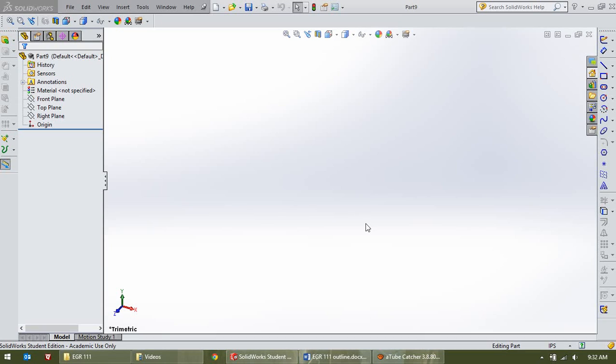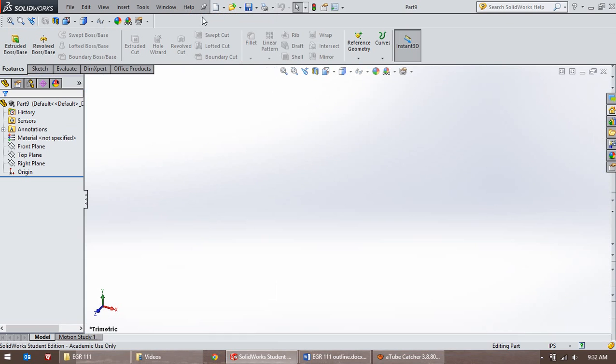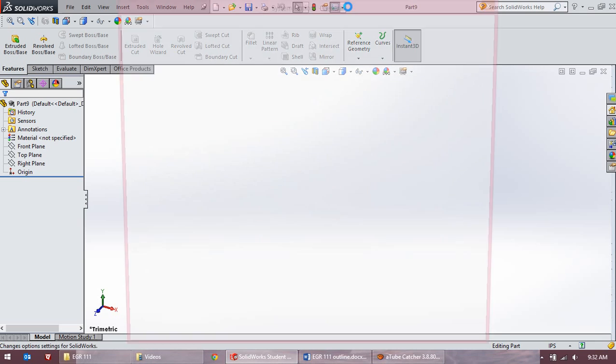Alright, so here's another part file in SolidWorks. First thing I want to show you is what we call the command manager. I just right click up here on the top toolbar. I can select command manager, okay, and it'll open up a ribbon based, kind of like what we have in Microsoft Office. The other thing I want to show you is the document properties, which is up here under options.